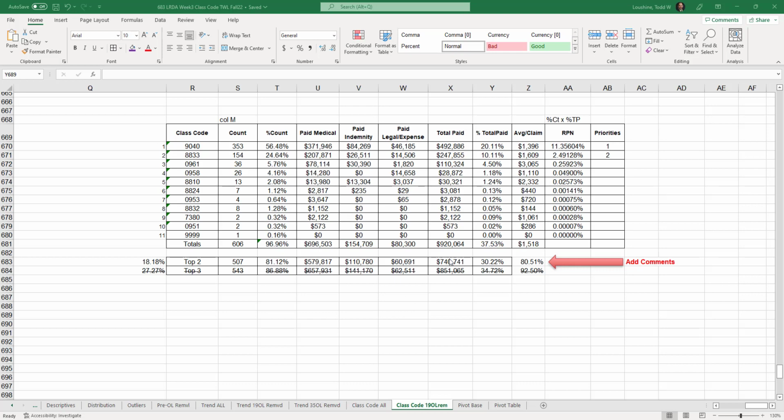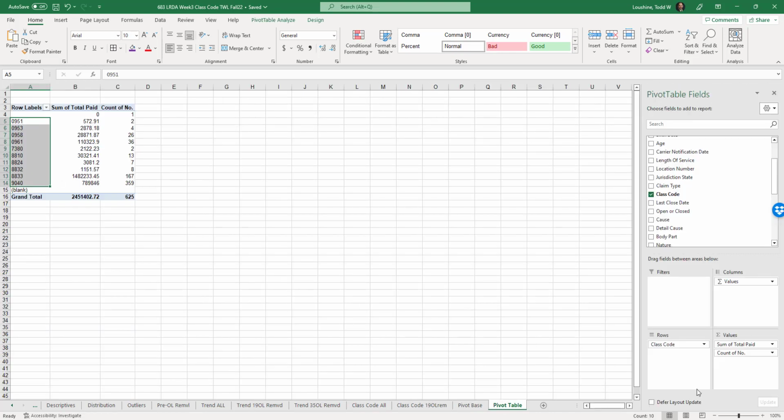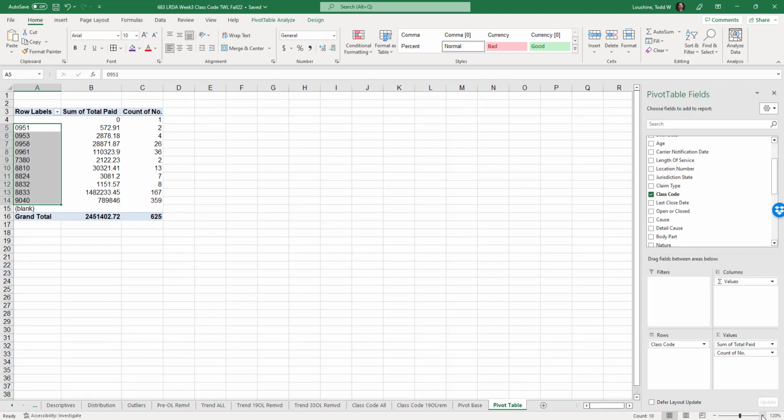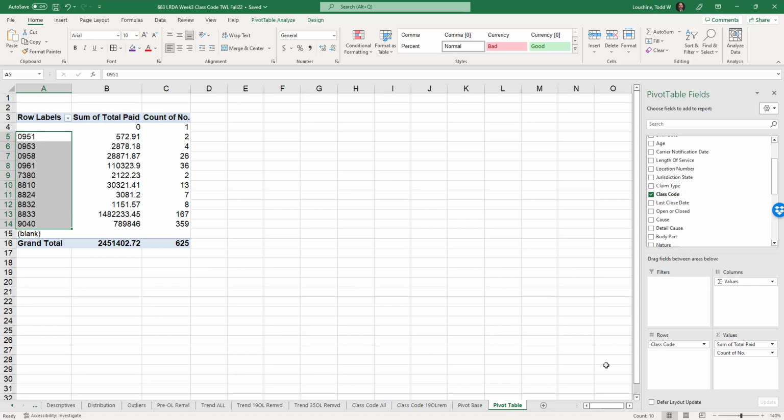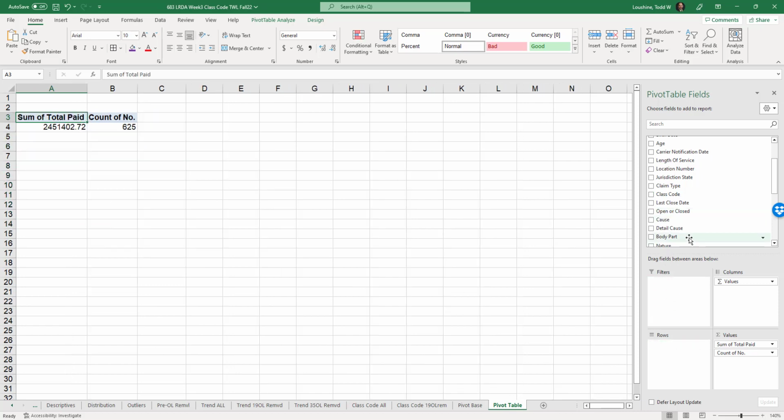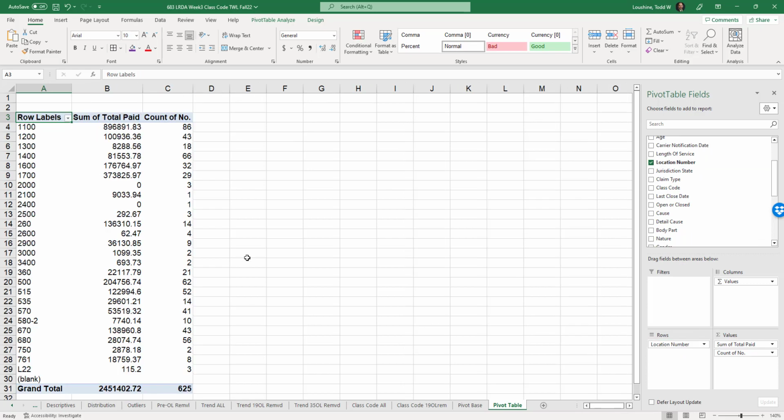All right. So let's do the next one. Going back to the pivot table. As you remember, I'll zoom this in so you guys can see it. So I've got the class code here. So I'm going to put the class code back in here. And there were two other things that I had looked at in the last one. One was accident location, the other was jurisdiction state. I'm going to put location down. Okay, so we've got some entries here. I'm not really seeing any blanks, which is interesting.